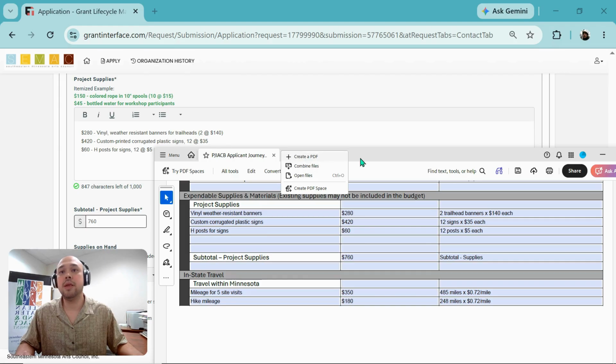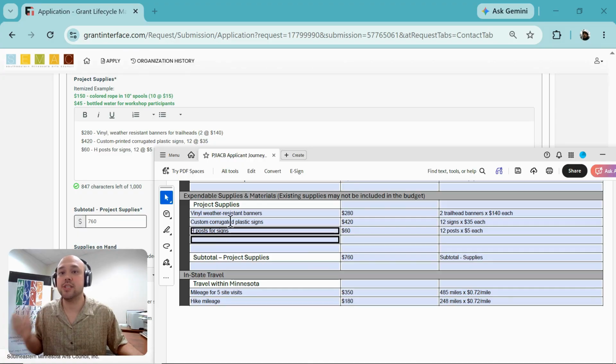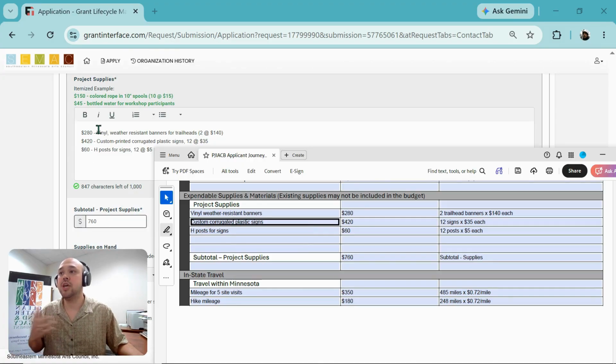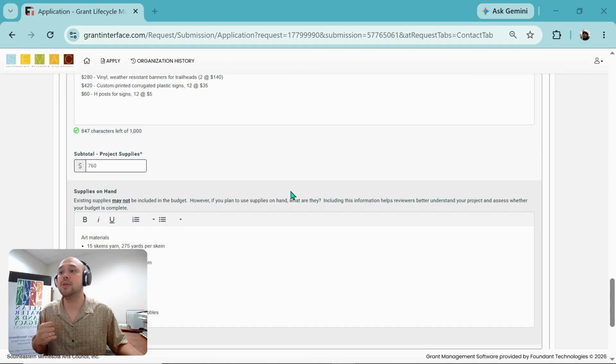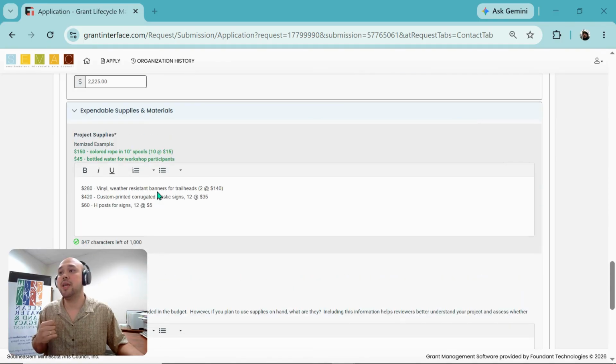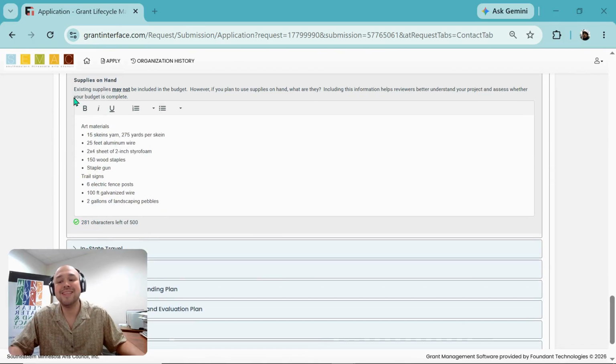It would be completely fine for the reviewers as long as it's itemized and it's clear. And I've checked the numbers again. Everything is good. But I want to mention about this small part here at the bottom of the expendable supplies and materials. This section isn't asking about items you're purchasing with grant funds. Instead, it's asking about materials, equipment, or supplies you already own and plan to use during the project.